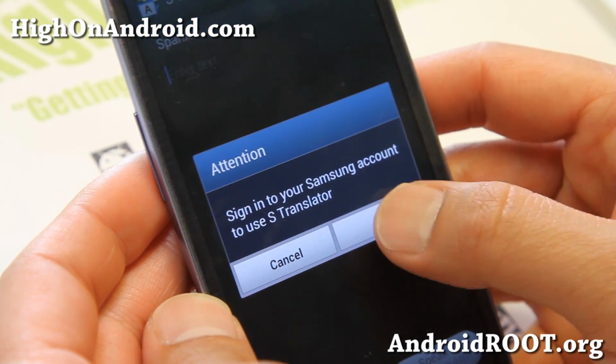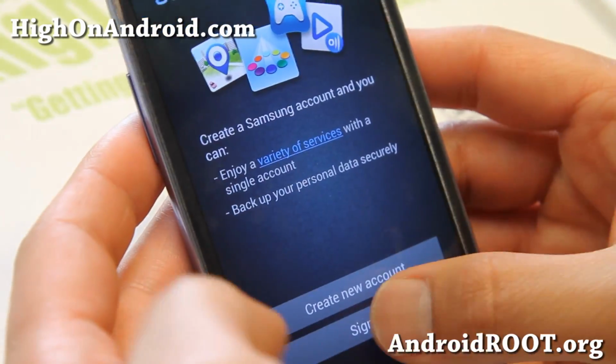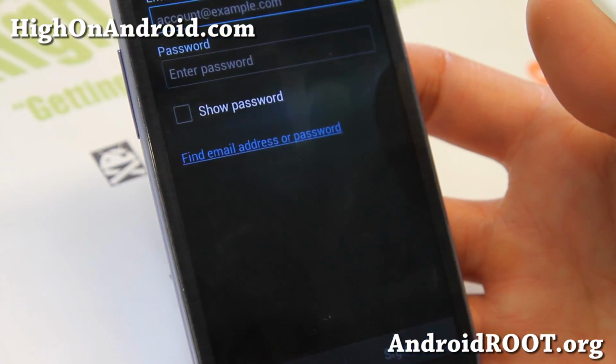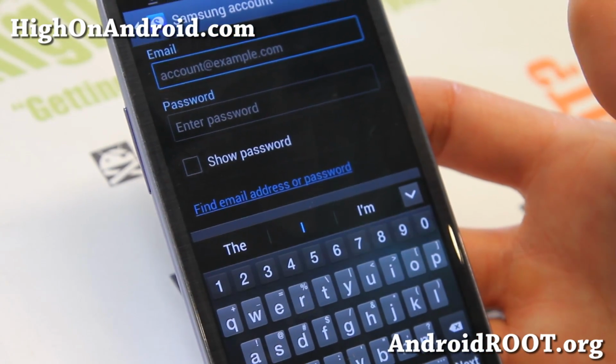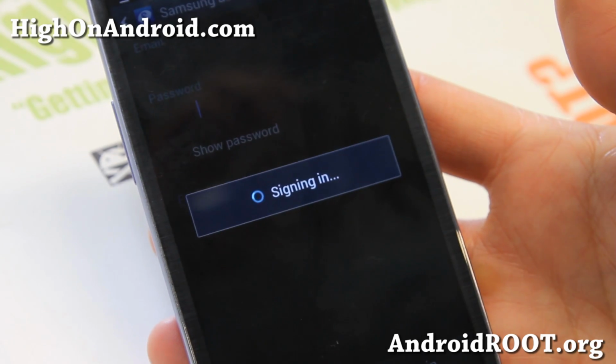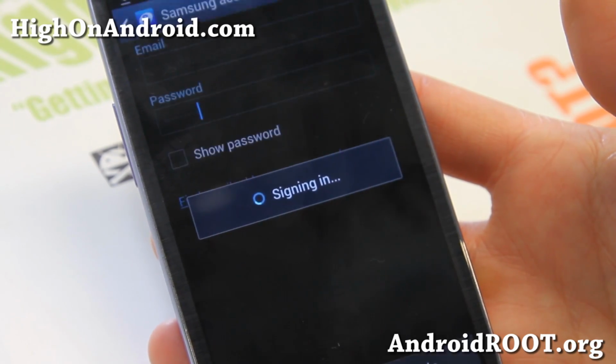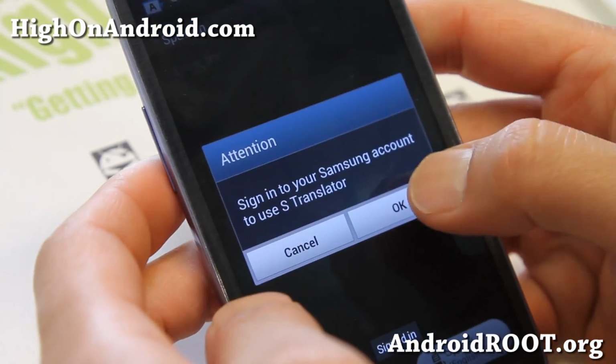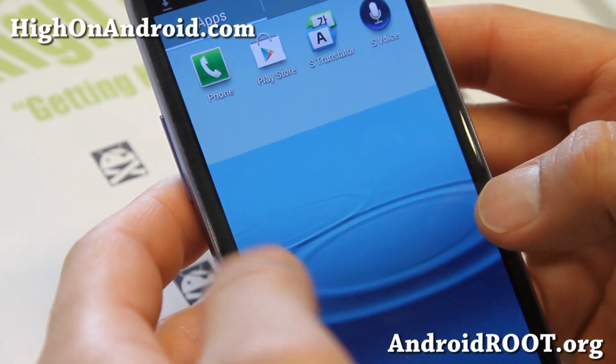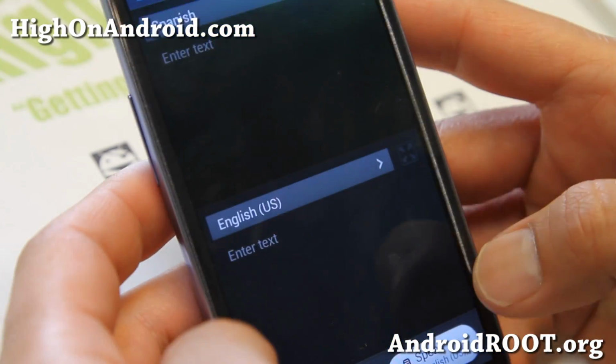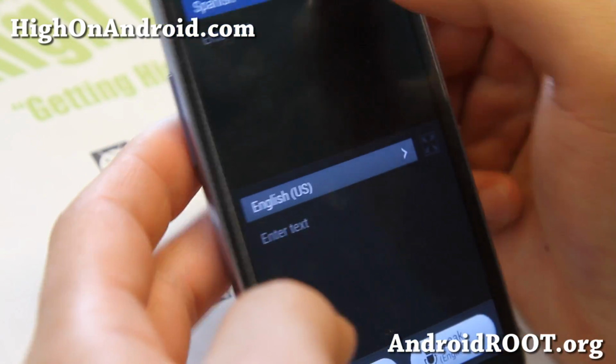It's probably just installing now. Just keep hitting OK. There you go. And go ahead and sign in. I'm going to go ahead and sign in with my account. If you don't have an account, go ahead and make one. All right, I'm signing into my Samsung account. All right, and just hit cancel there. And I'm going to open up S Translator again. And boom, I've got it working here.